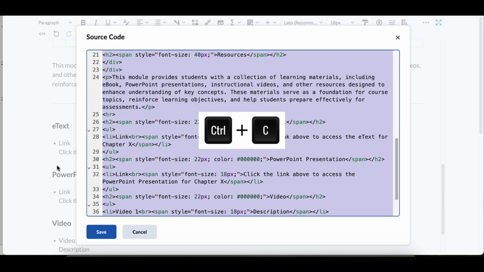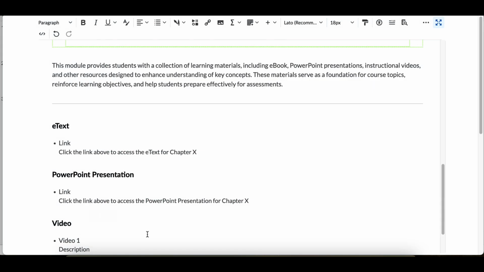Once I have it copied, I'm just going to go ahead and cancel out of it because I didn't make any changes within the code. And here's the part that trips people up as well. I really don't want to even save the changes I made here.